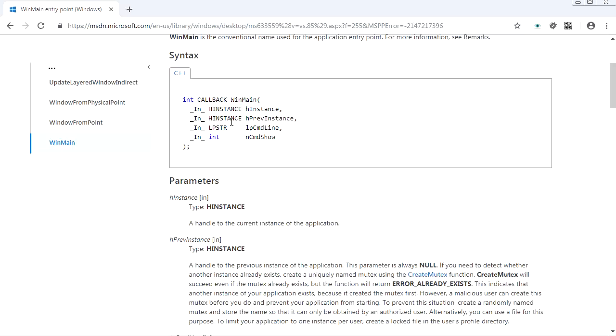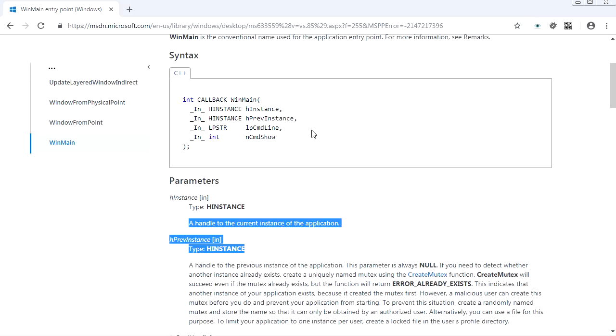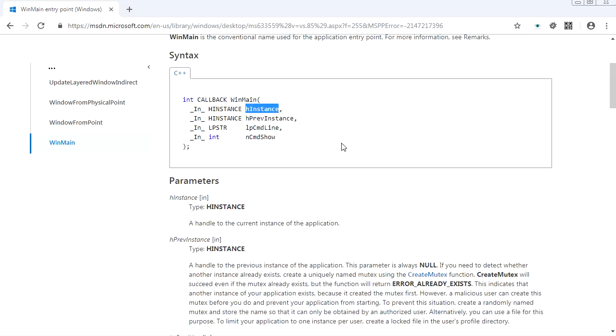Specifically, we have two things called HINSTANCE. These are pointers to structures that hold information about our program, where it's loaded into memory, stuff like that. And the thing is, the second one is always going to be null. Back in 16-bit Windows, it was something else. Now it's always null, so you can just ignore that one. HINSTANCE, you could also ignore, because there's a function that returns HINSTANCE when you want it. It's called GetModuleHandle or something like that. But you could also get it from this entry point, and you need it when you're creating windows. This one is very important.